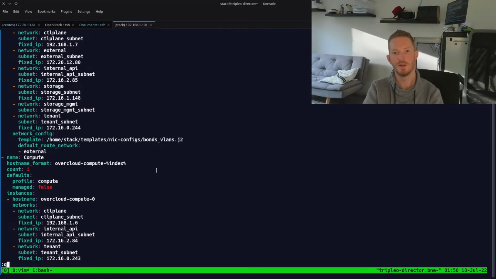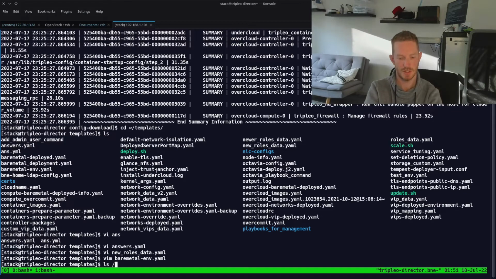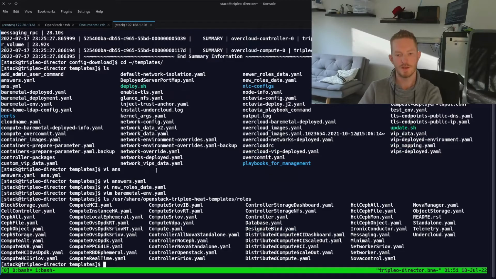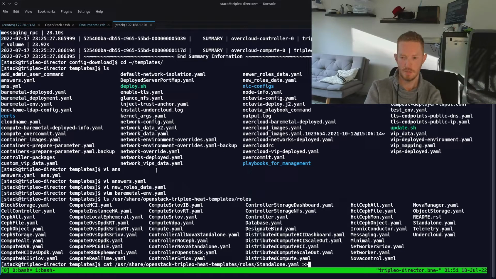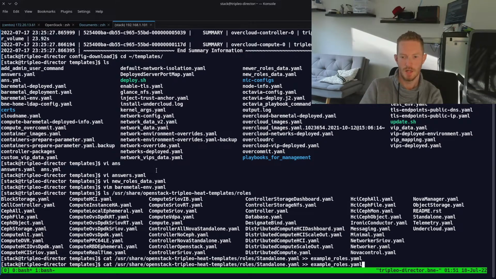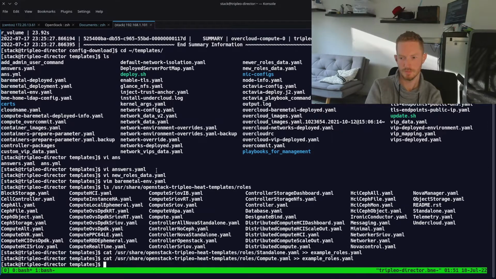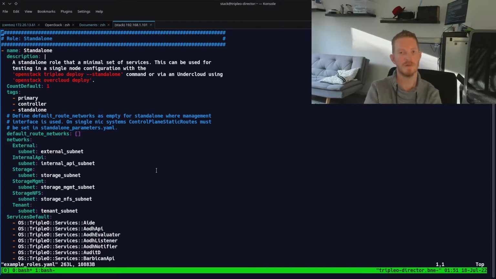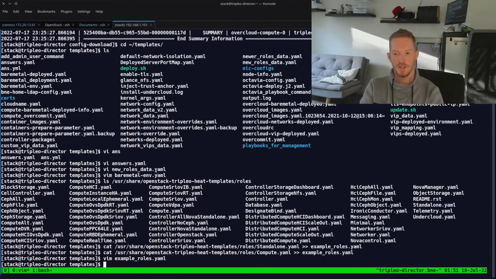So we already have that standalone role. You don't need to go and create that. That exists here, /usr/share/openstack-tripleo-heat-templates, and then in roles, there's a whole bunch of pre-configured roles. So to create that, all I did was cat /usr/share/openstack-tripleo-heat-templates/roles/Standalone, and I put that into a file called example roles.yaml, and then the same for compute. And now if I open the example roles file, we have exactly what I've got. So that's all we've done there.